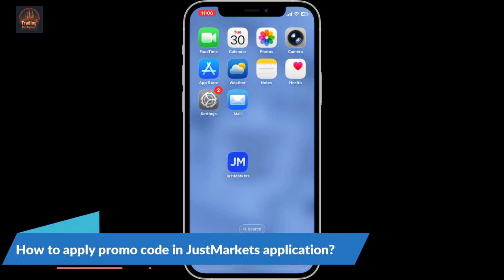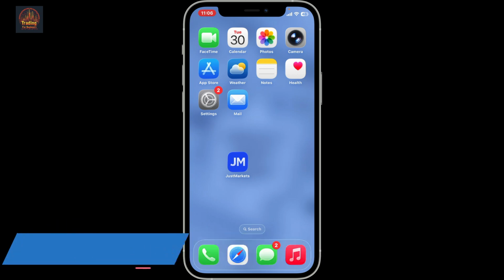How to apply a promo code in the JustMarkets application using your smartphone.